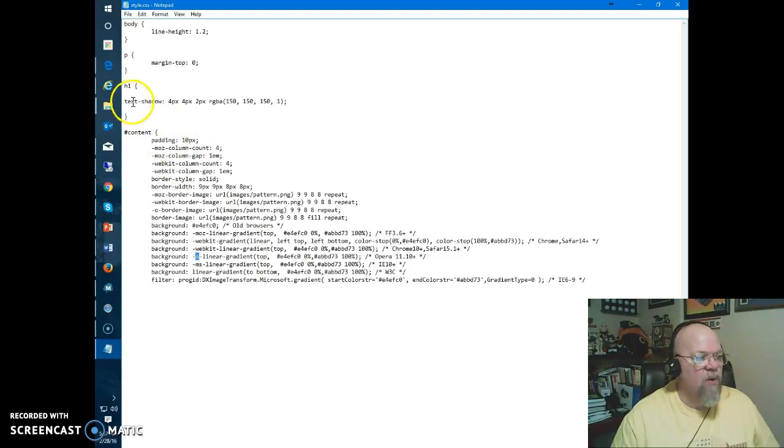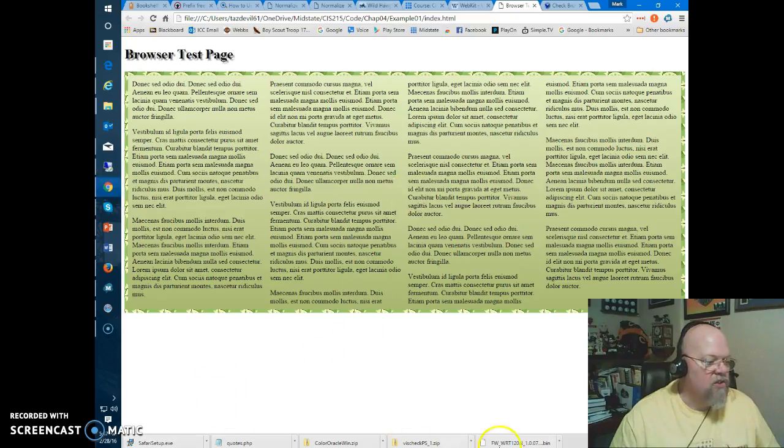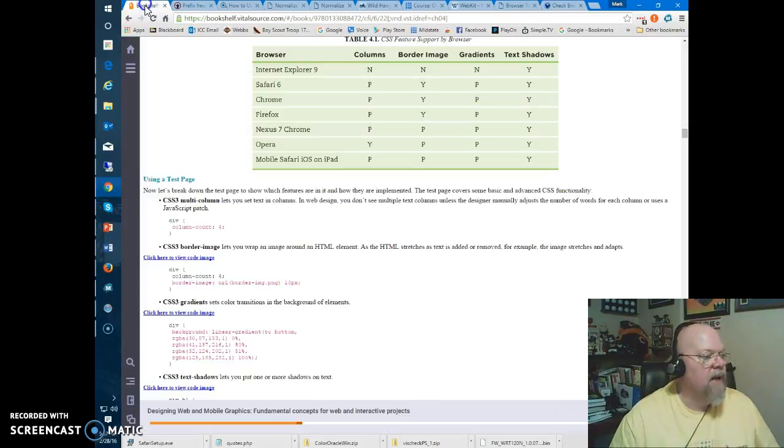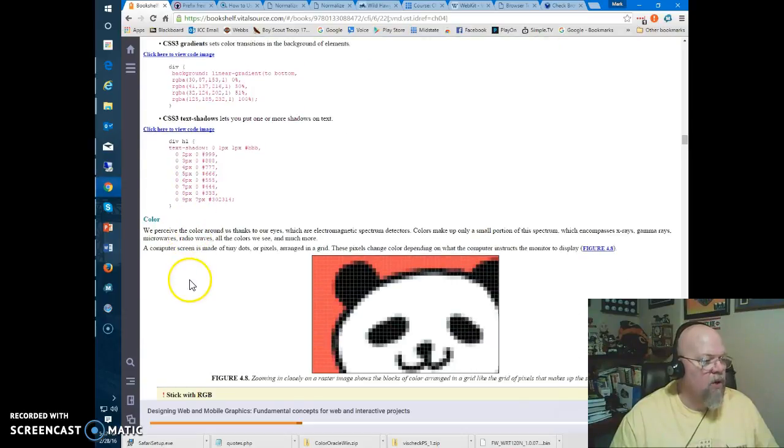Notice up here I've got an H1 text shadow. I'm telling it to shadow the text a certain way. Okay, so kind of an introduction to how this guy works. Let me get back to the book. So again, they're talking about all the different things kind of going on there.